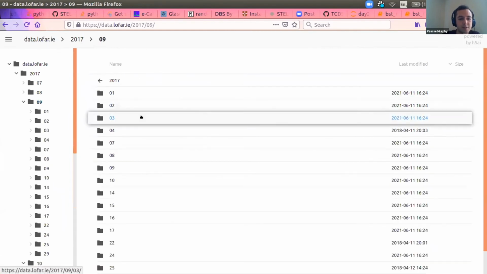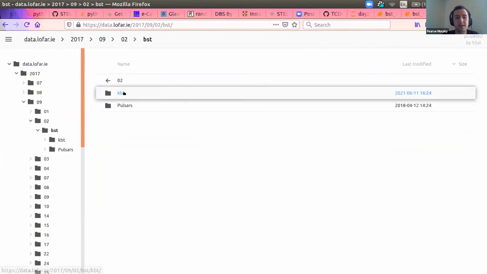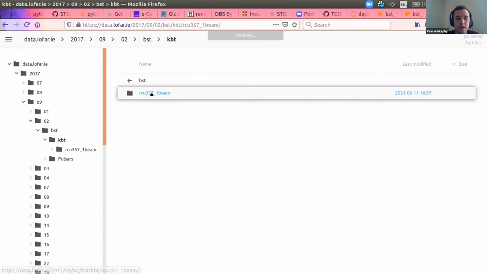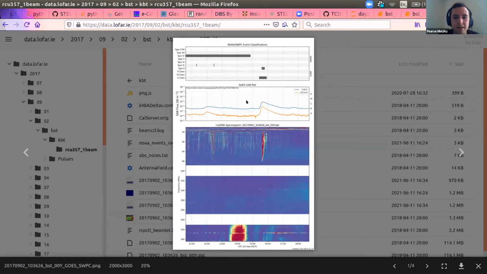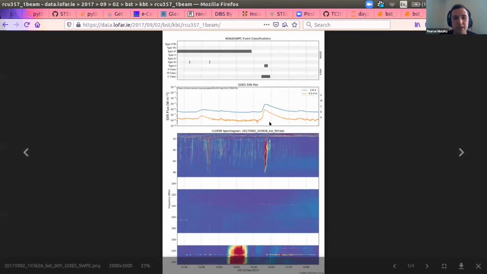So if I go to the 2nd of September, 2017, we're going to go through all of these, and then we have something like this, and it's probably really tiny on your screen because it's really tiny on my screen as well. But we're going to try and plot something like this, maybe not including the GOES or these other things, but we're going to try and find some bursty things and plot it all up together.